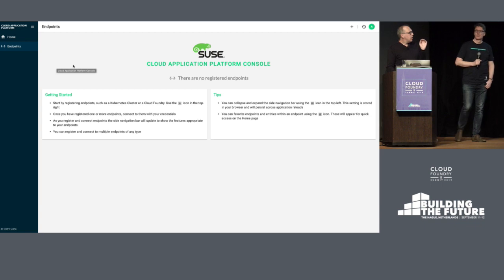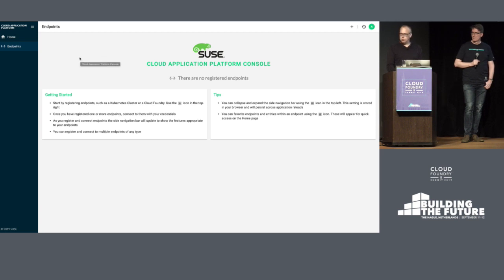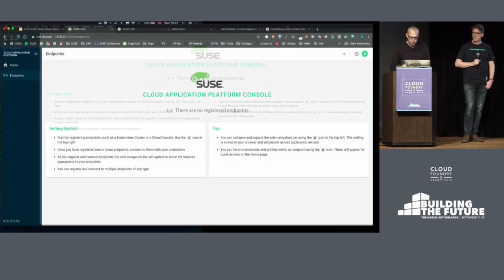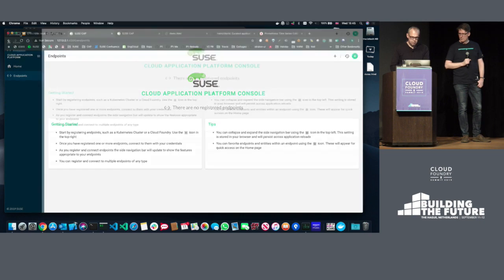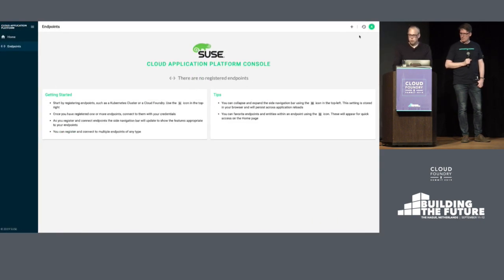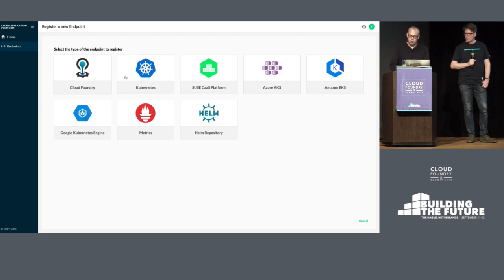I'm just going to connect a couple of endpoints to show you that it works the same for Kubernetes as it does for Cloud Foundry, and then we'll switch to a system that's pre-populated just to save a bit of time. So let me just grab a URL. This is just a test Kubernetes I have. It's a minikube. Just as you would with Cloud Foundry, if I click Register Endpoint, you can see in addition to Cloud Foundry and metrics, I have a bunch of other endpoint types.